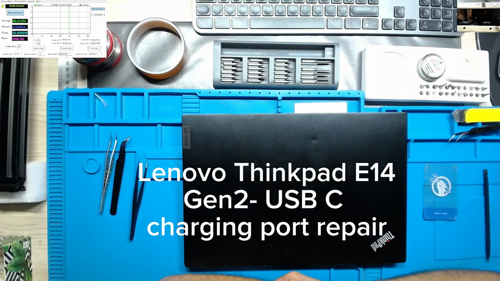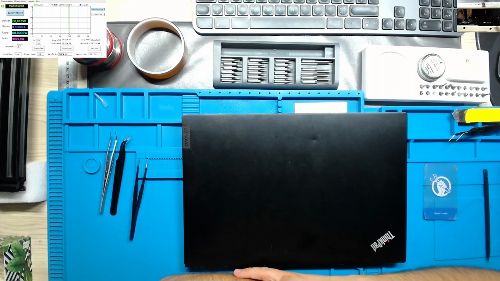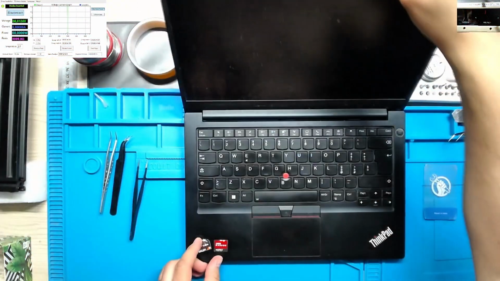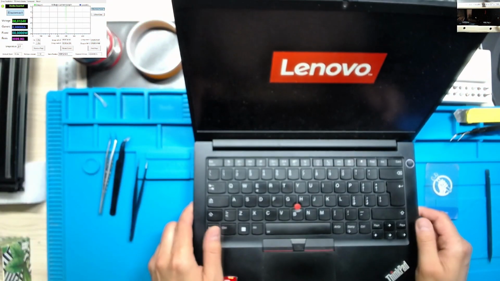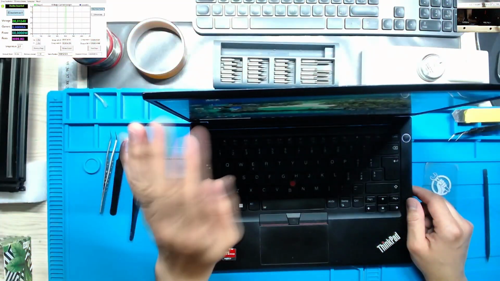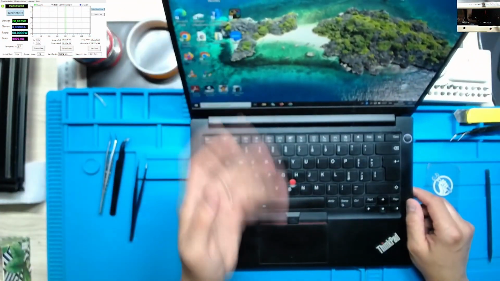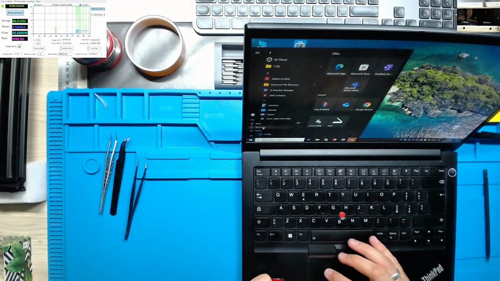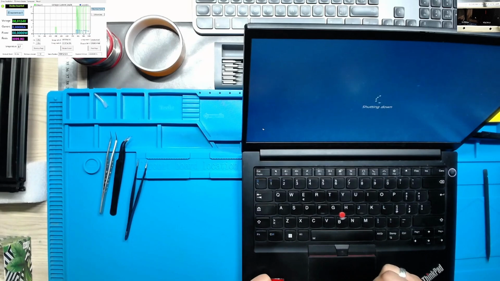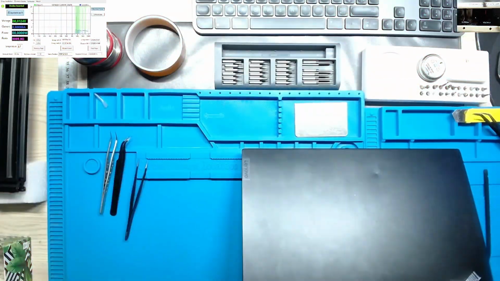Hello everyone, today I'm back yet with another repair. I was a little bit busy last week, so we have a ThinkPad today for repair. The computer is working just fine, but the client said it's not charging. So yeah, let's see how we can fix this computer and what actually is the issue.